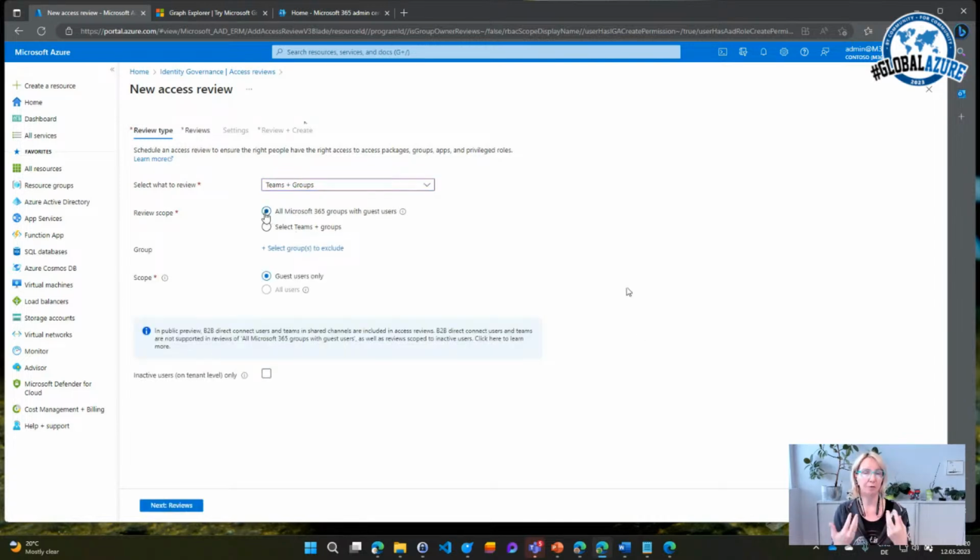In my case, I'm going through the teams and groups scenario, and here you see I want to have an access review for every guest who is a guest in specific Microsoft Teams, or is a guest within Microsoft 365 groups. And here you see, I can say, okay, this is for my groups with guest users. The scope of that is guest users only.